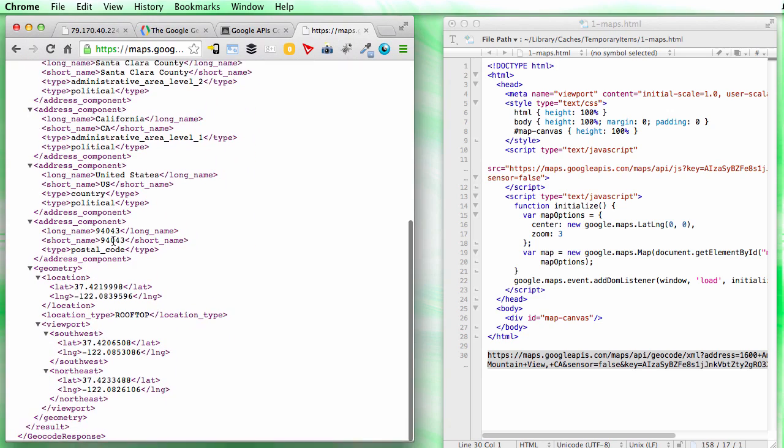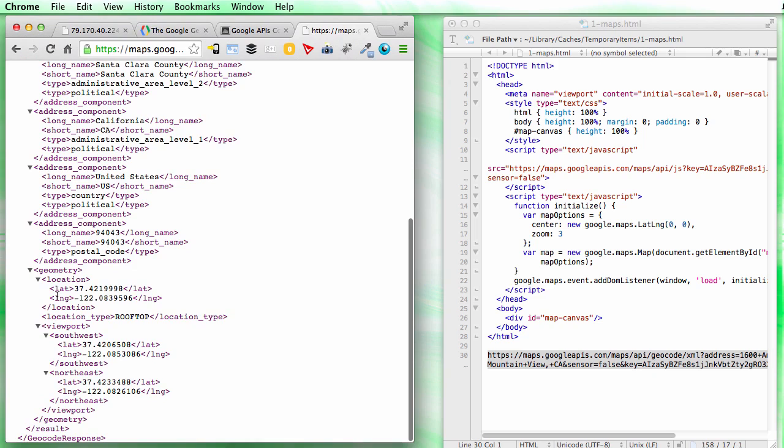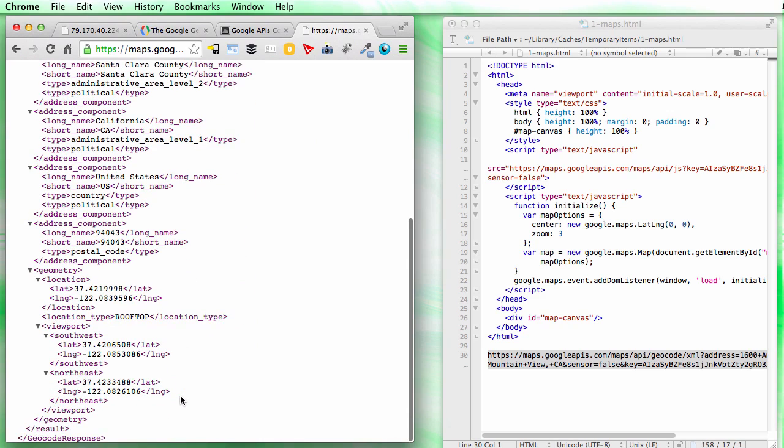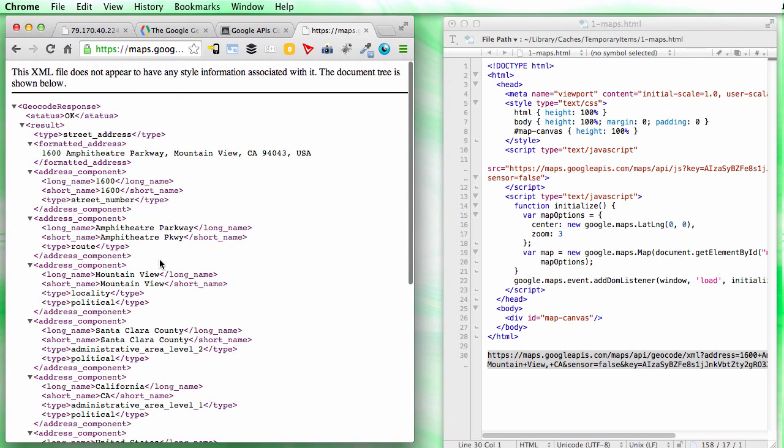So we've got the full details there of the address, and then down at the bottom we've got the longitude and latitude of the address, which is what we were looking for in terms of our geocoding. So that's the XML document that is returned by Google servers when you request that particular URL. So let's find out how we can actually do something with this.